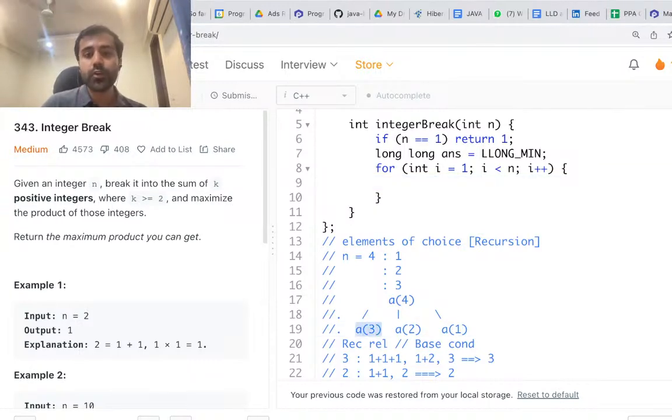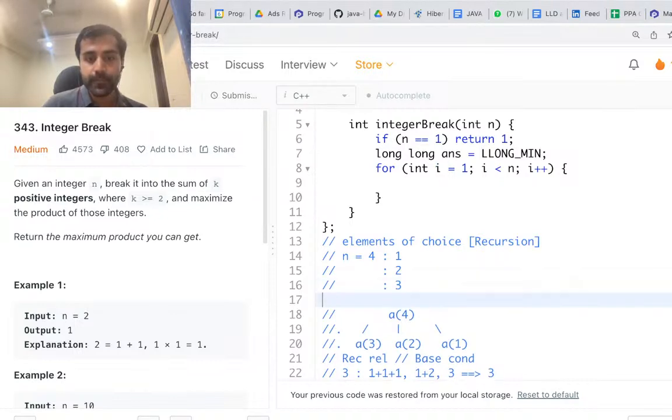Now when we are making a function call, the first number that we are extracting out is i. If you extract i from the number n, the leftover value will be n minus i, correct? Okay, so I can say that now I'll have to recurse for the remaining value, and that remaining value is going to be n minus i.